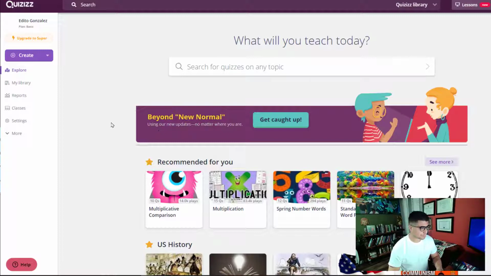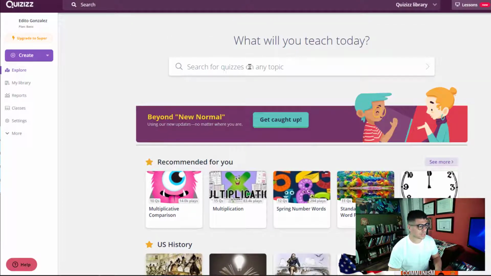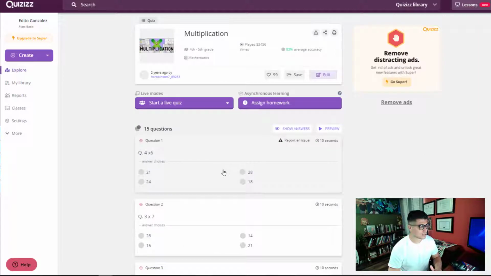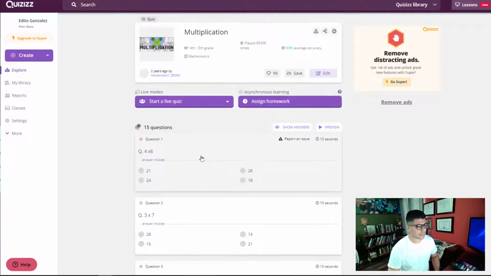Now, if you log in to Quizzes, I suggest you log in with your Google account so that you keep everything underneath the same profile. When you're in, you can look up different topics that you're learning. So I'm going to assume that we're learning about multiplication, so I can check out this multiplication quiz. I can look through it and decide if this is the quiz I want to give my students.